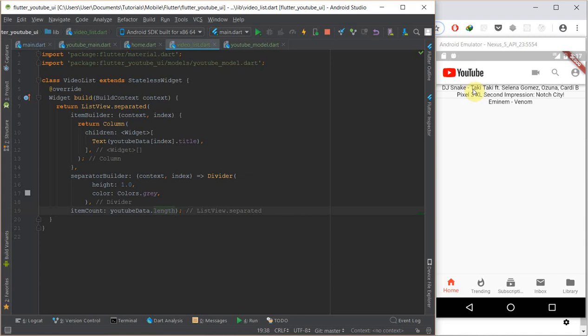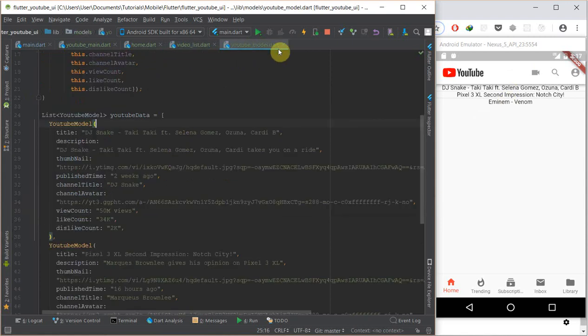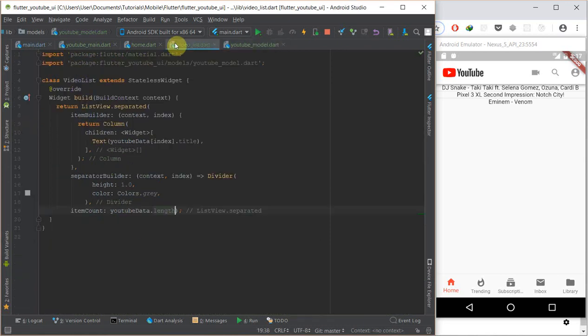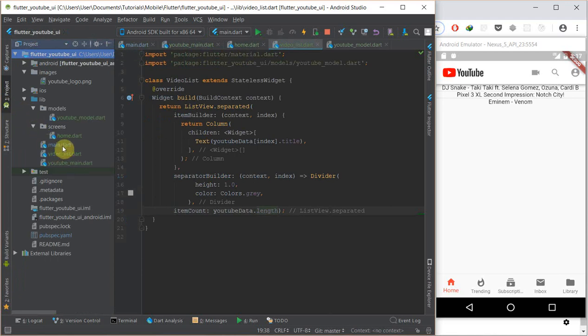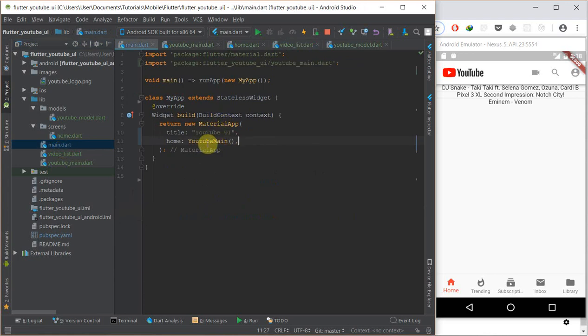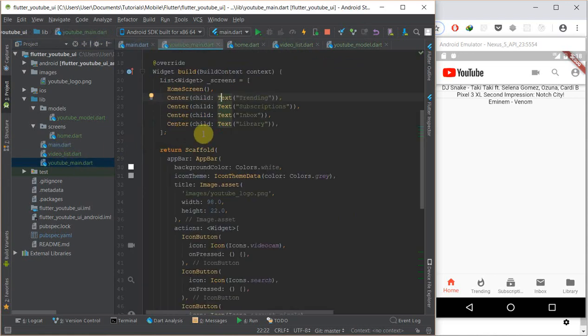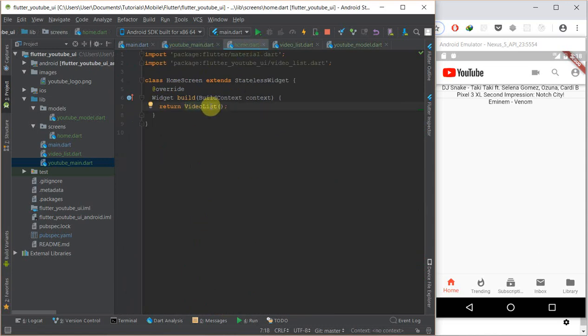You can see this is a list of these items. If I go to the YouTube model, you can see the title, Taki, Pixel 3. So everything is currently working. Let me do a quick recap of what we've done so far. We have the main.dart, which is over here, which returns the YouTube main. The YouTube main is in charge of rendering this app bar, this bottom navigation bar, and also of switching the items in this body. We also have the home page, which just renders this video list.